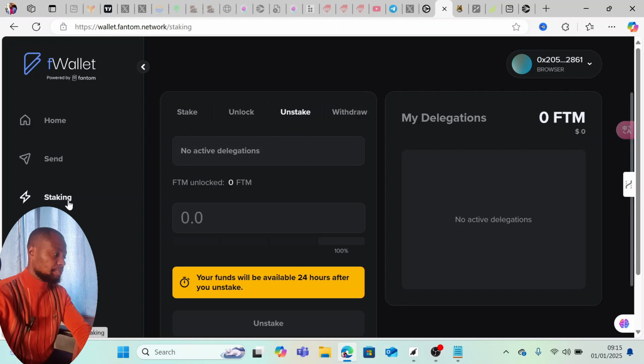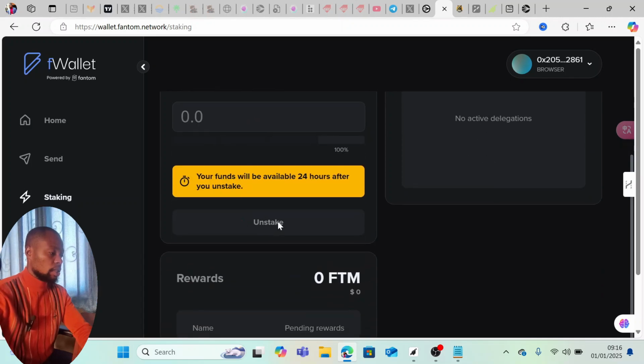I'll come to staking and then click on unstake, and I'll have to choose the delegation where I have delegated my FTM tokens and it's been staked there. So I'll have to enter the amount of FTM tokens I want to unstake, and then I'll click the unstake button here. Now, mind you, when you unstake your FTM tokens, your funds will be available after 24 hours. So if I unstake now, I have to come back 24 hours from this time to have my FTM tokens ready for me to withdraw.